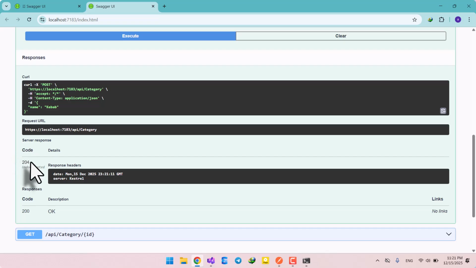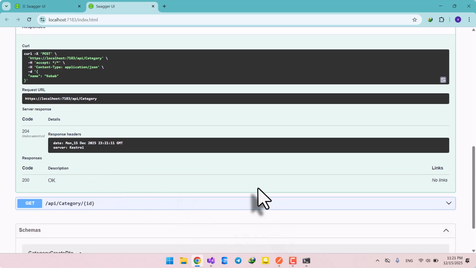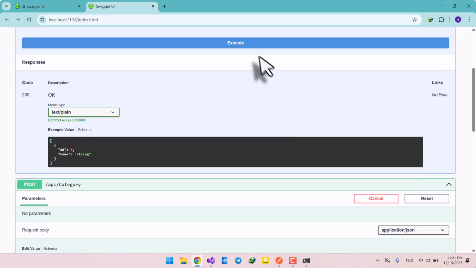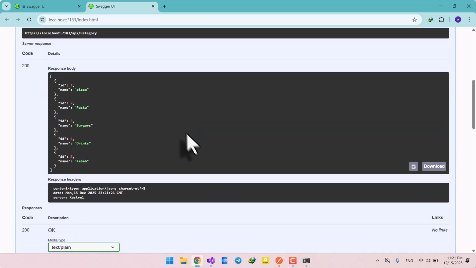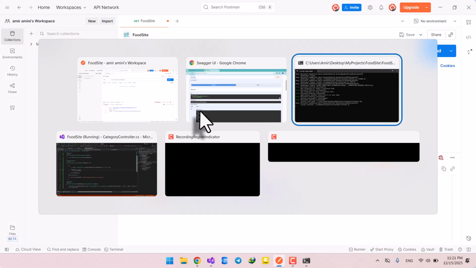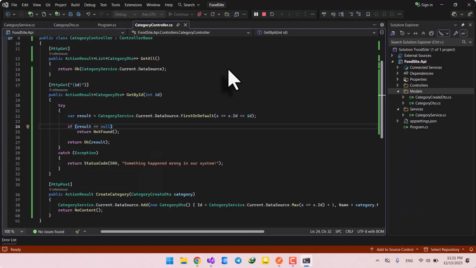And we will get a 204, which means that the request was successful. And let's check this, let's get the whole list to see whether it has been added to our list or not, and we can say yes, the 5th also has been added, which is kebab. So this means that our endpoints have worked properly.